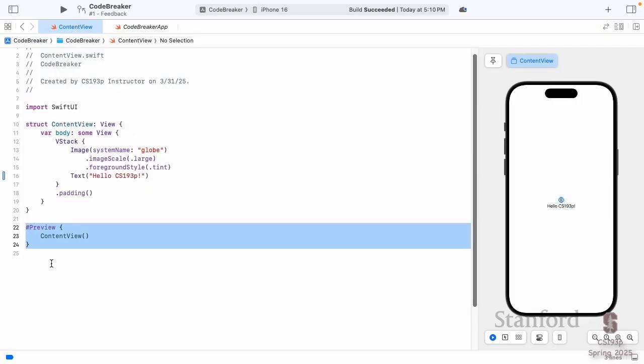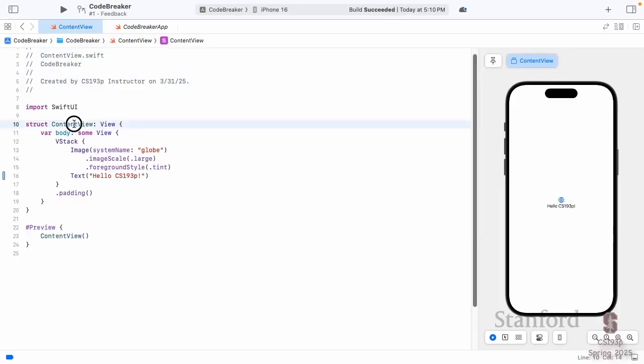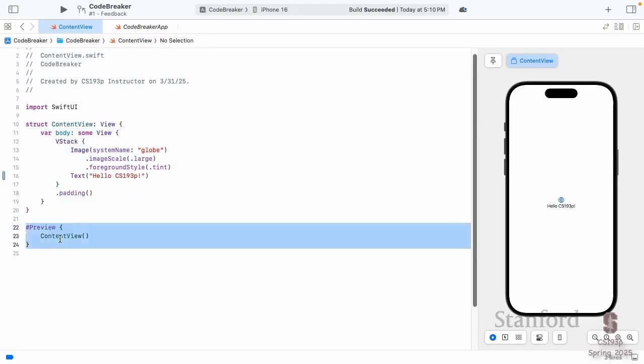Well, right now, it's saying show the content view. Well, what's the content view? That's this. That's why it's showing all this. And this is normally what your preview looks like. It just has the name of the thing that is in this file, but you can change it to anything you want. And you'll see me do that on Wednesday, where I add things to make it so it's showing my view more appropriately so I can see what's going on.